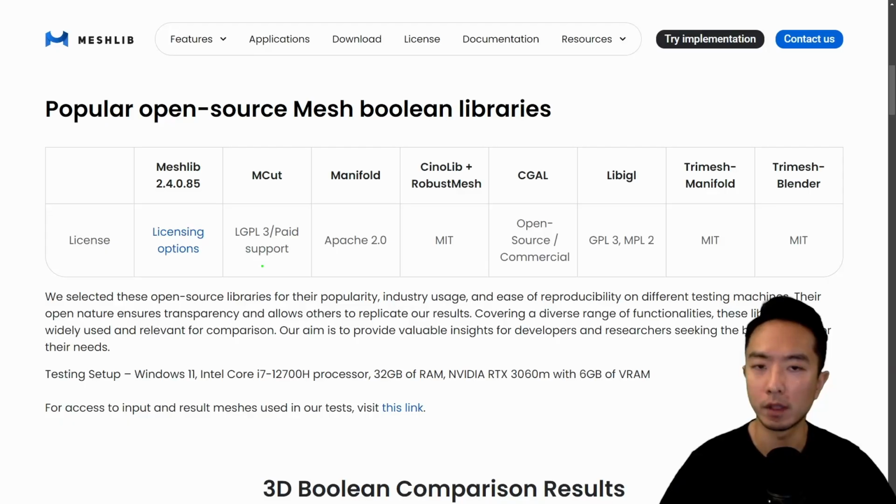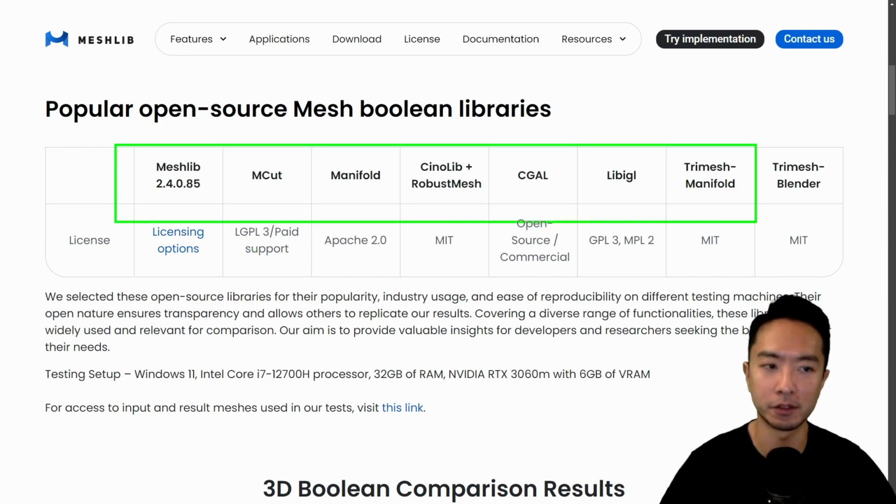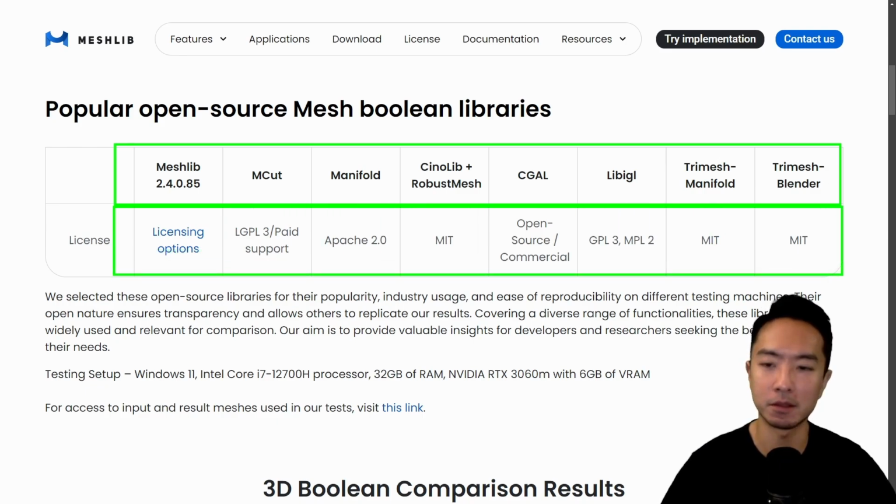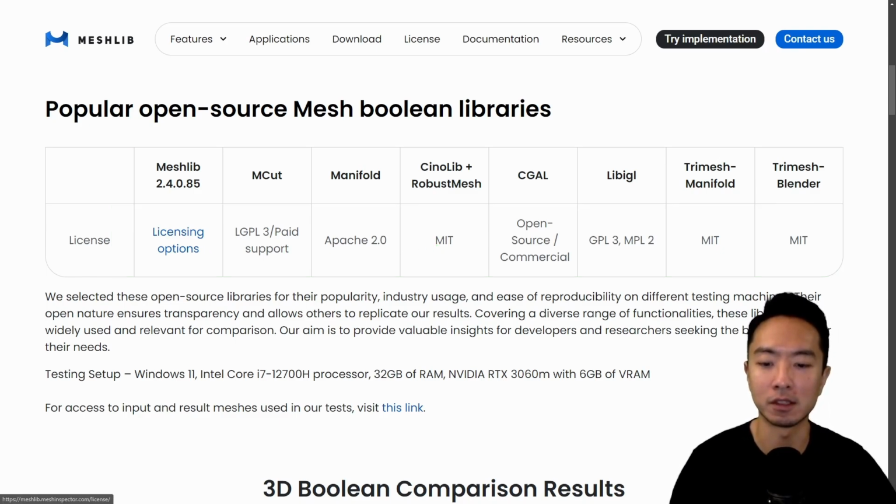Okay, so let's take a look at some of the most popular open source mesh Boolean libraries. So you can see here up on top, there's several types here. We have MeshLib, mcut, manifold, and all these other ones, right? So here you can see that some of the main differences that this table compares is the licensing option. So depending on what application that you need or the different considerations, you could take a look at that to see if it meets your needs.